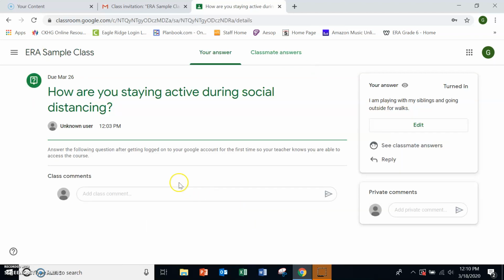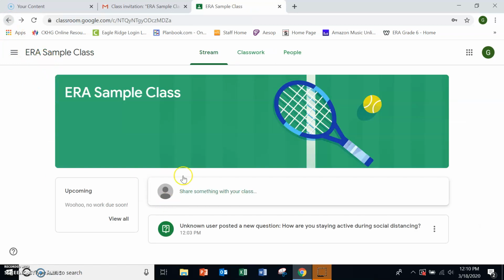Additionally, on that initial home page, that stream page, there's information here on the assignments that are being posted. And you may also share things with your class. If you have additional questions about your specific classes that you are enrolled in, reach out to your specific classroom teacher in order to get additional information on what that should look like.